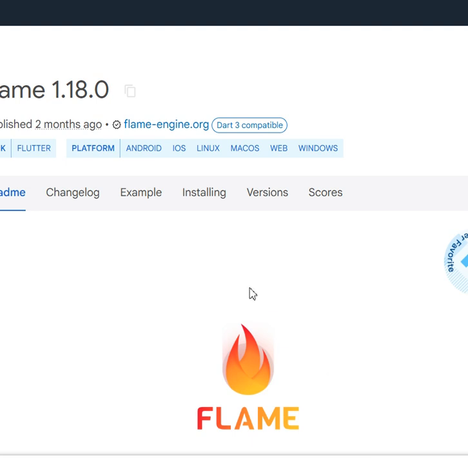This is one of the many videos that we're going to post on how to make a 2D game in Flutter using the Flame package. To do that, you should be installing something called Flame 1.18.2. It's there in pub.dev. So you have to add it in pubspec.yaml.